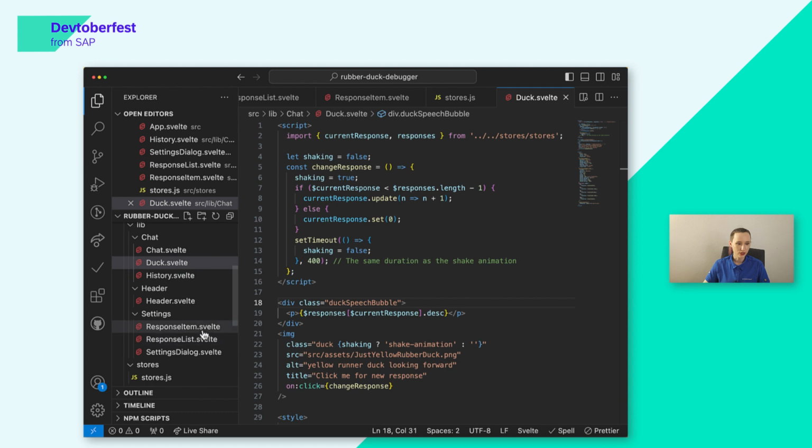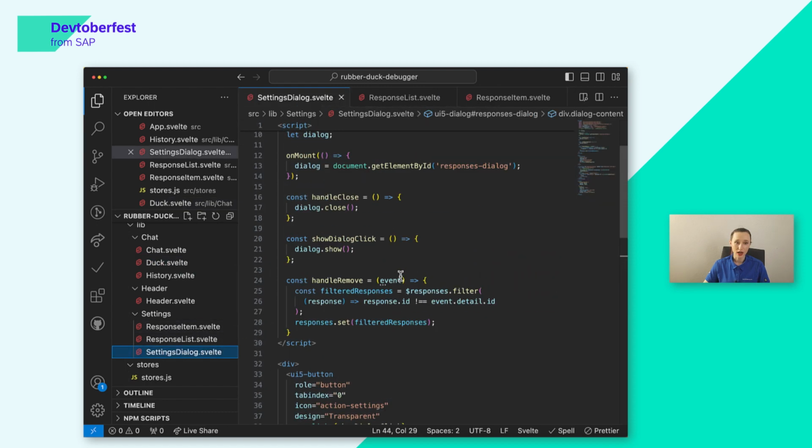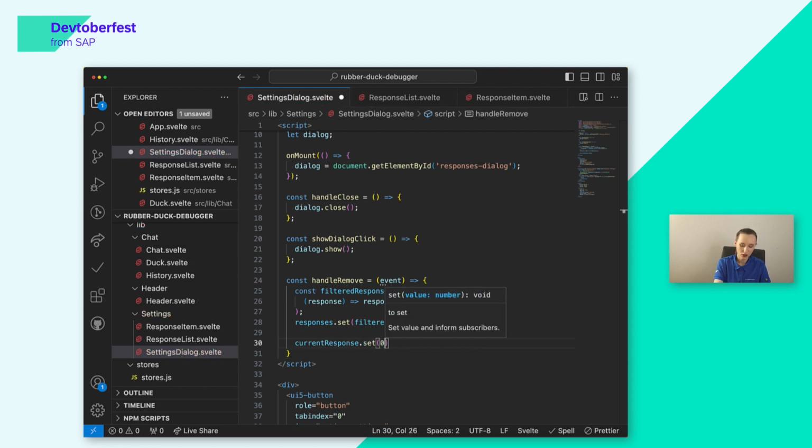So let's go into settings dialog, where we have our handle remove function. And we're going to add the variable and set the object to 0. So anytime we delete an item from the list, we're always going to be safe by just reverting back to the first one in the list.